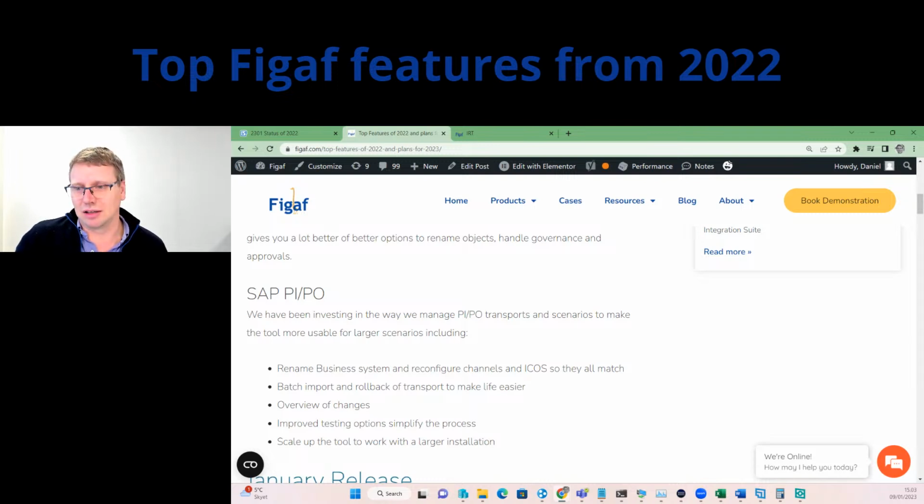I think that a lot of customers will still be using PIPO for the foreseeable future, and if you are, there are a number of features that make it easier for you to transport and govern your SAP integration, give you the governance that you need, and give you the opportunities to document what is going on.